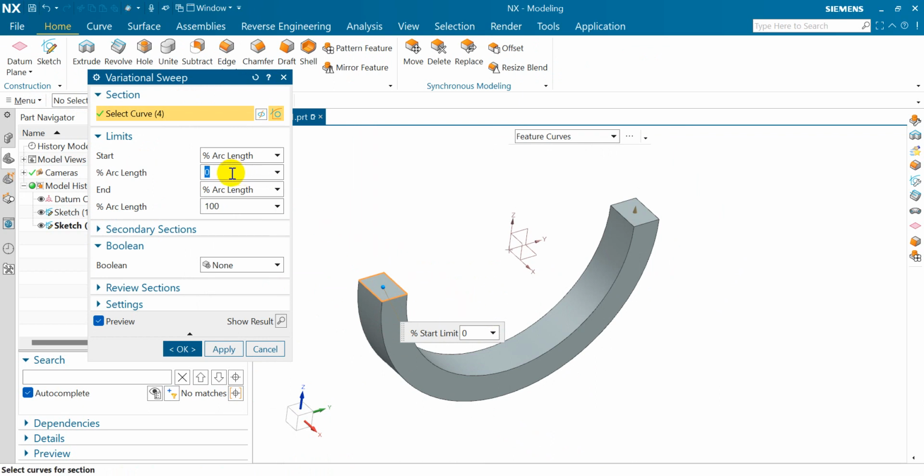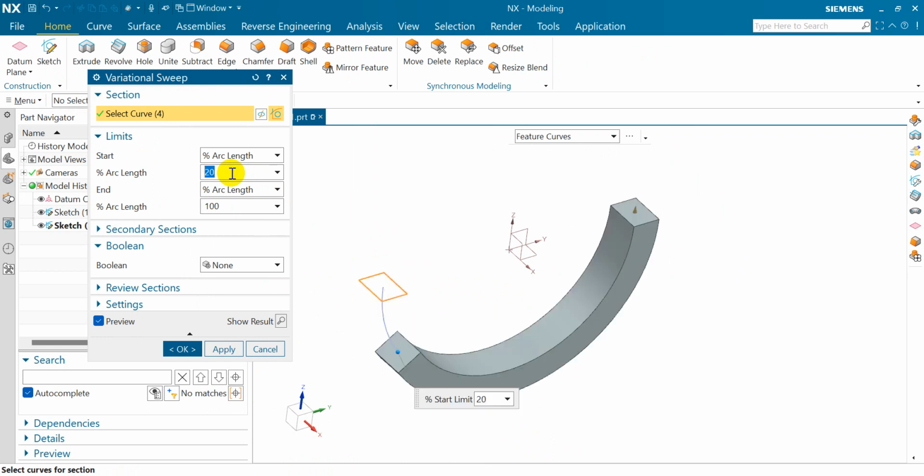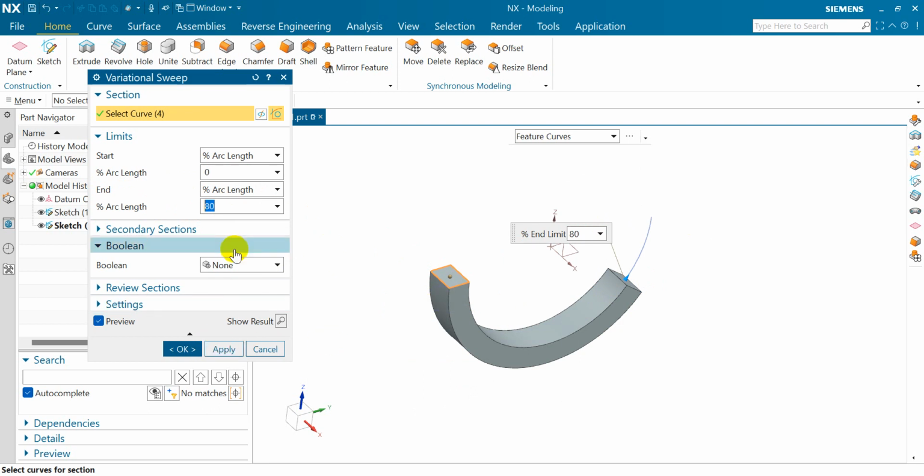If I fill 20 there, the 3D will start after 20%. If I fill 50, if I fill 0, if I fill in the end section, suppose 80, Enter, the 3D will be generated only up to 80%. 100, Enter.